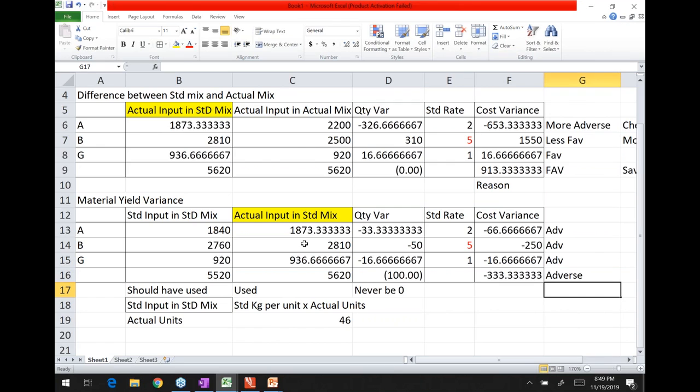So quickly, let me just tell you, mixed variance. See, actual input. So input is same in mix, which means mix results because of difference between what? Standard mix and actual mix. So mixed variance is the difference between standard mix and actual mix. This is the uncommon thing.